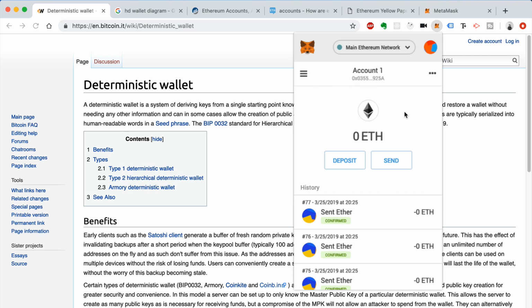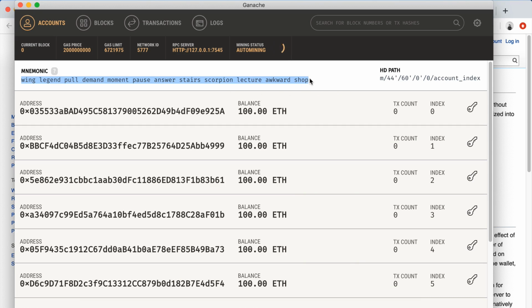Okay. Now I should also mention that the seed phrase is very sensitive information. So it's okay that I'm showing you the one from Ganache, because this is literally just the one that was created by Ganache. I don't really care about showing you this. It's okay. But if you have a seed phrase for your MetaMask account, you want to treat it like your private key and not share it with anybody.